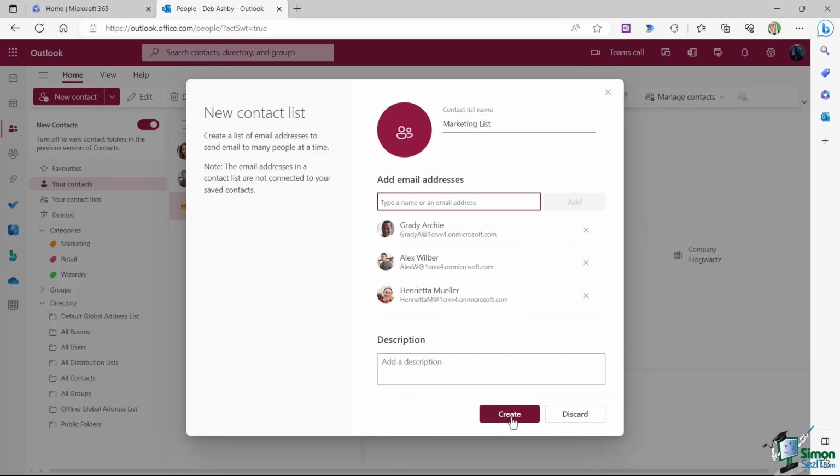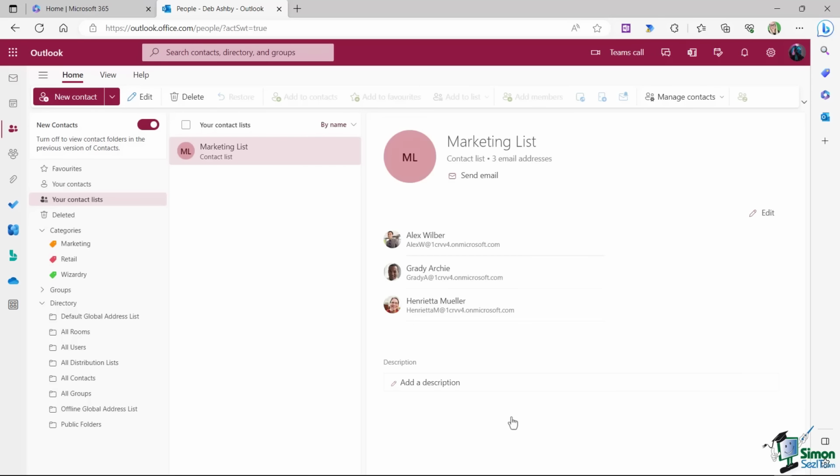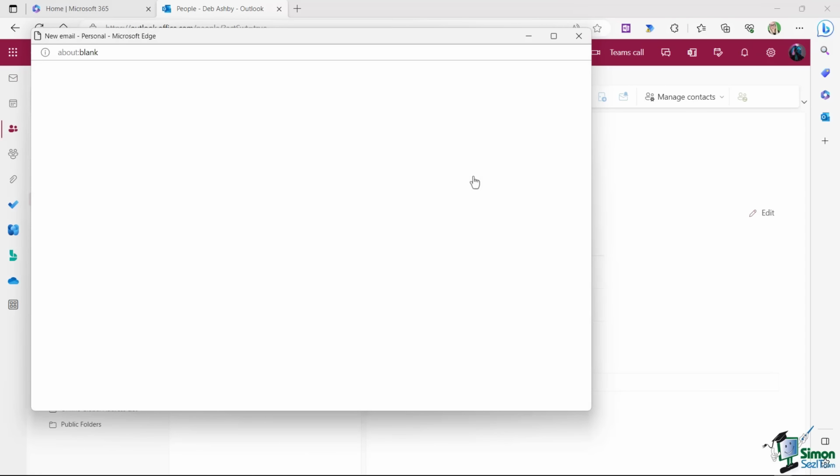I can simply click on Create to create this contact list. Now, as soon as I create a contact list, it's going to add it into the contact lists folder. This one just here, Your Contact Lists. I can see marketing list, and if I want to send an email to all three of these people, I have a send email link just here.